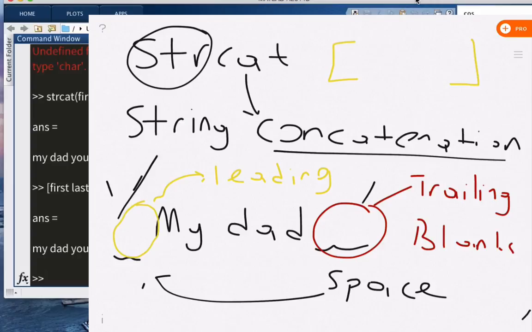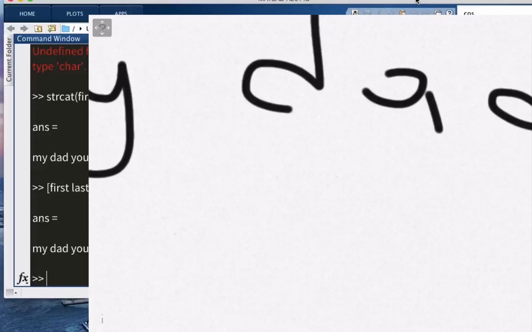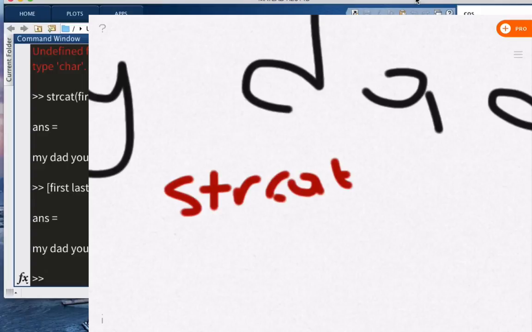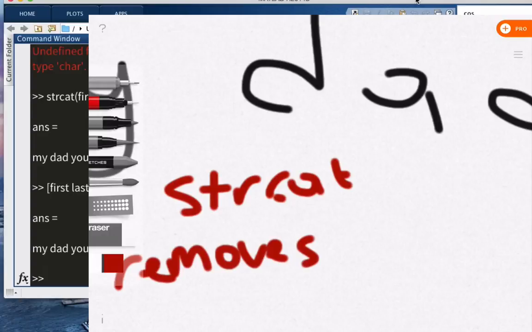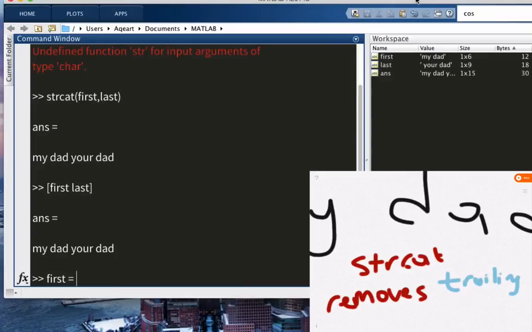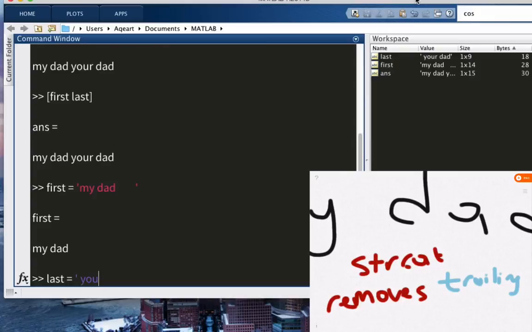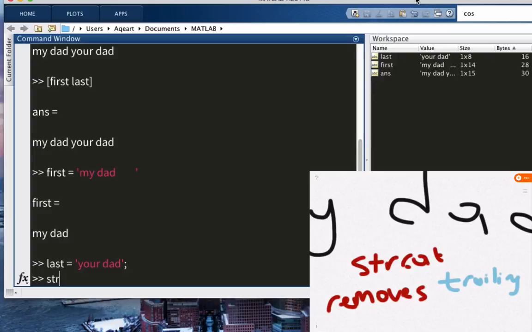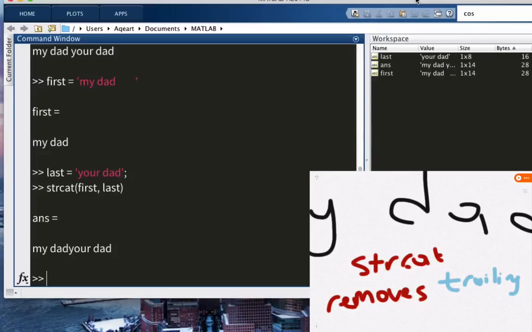But what if you are using something different? You're using our new function called strcat. What happens in that case? Well, strcat removes what? What do you think it's going to remove? It's going to remove trailing blanks. So let me try that here. First is equal to 'my dad' and lots of space here. And last is equal to 'your dad'. So you see, I'm not going to create any leading space here. So let's concatenate them. strcat first and last. Let's see what we have. See, no trailing blanks. They're all gone. That's what I was talking about.